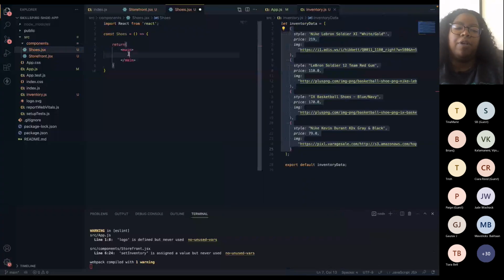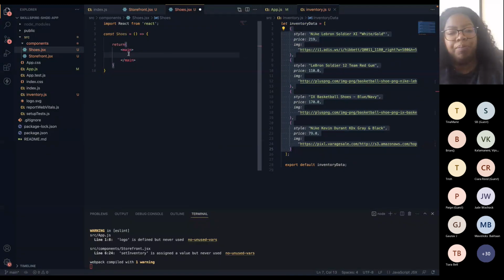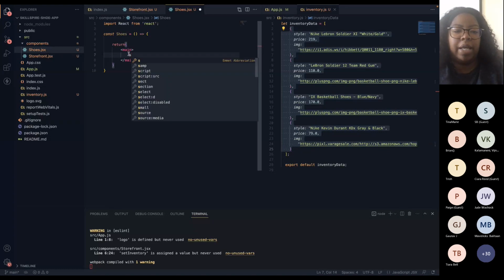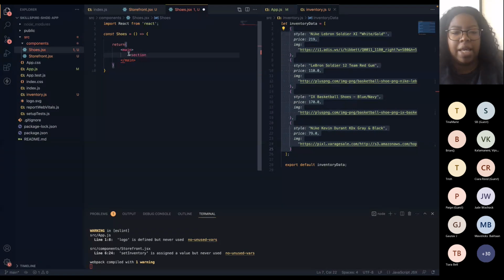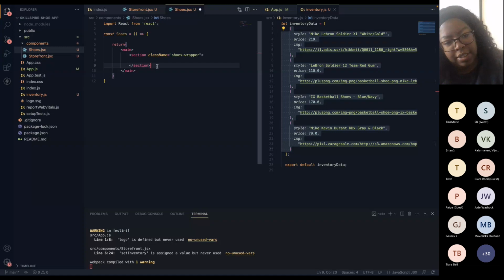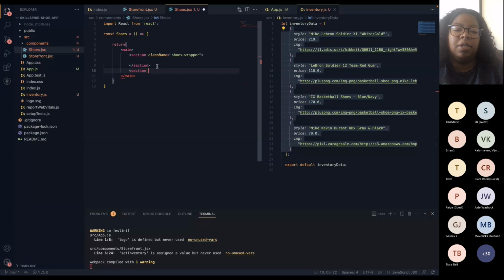So let's make that. I'm going inside of the main tags, and I'm going to first create a section tag. I'm going to give my section tag a class name of shoes wrapper. And then after the closing section tag, I'm going to create a new section and give it a class name of cart wrapper.